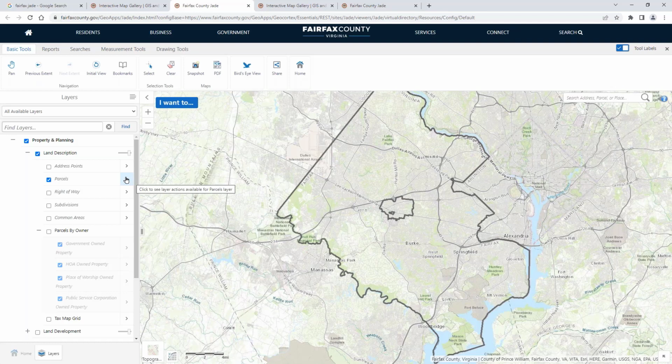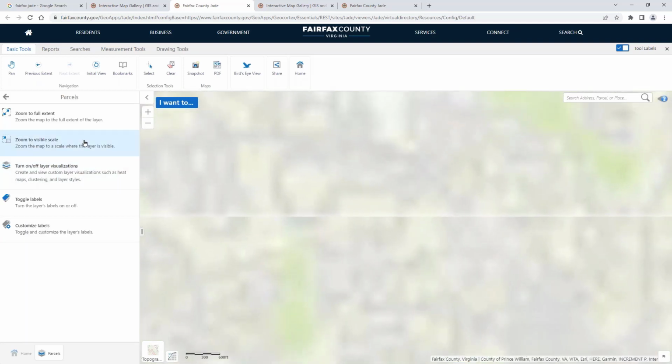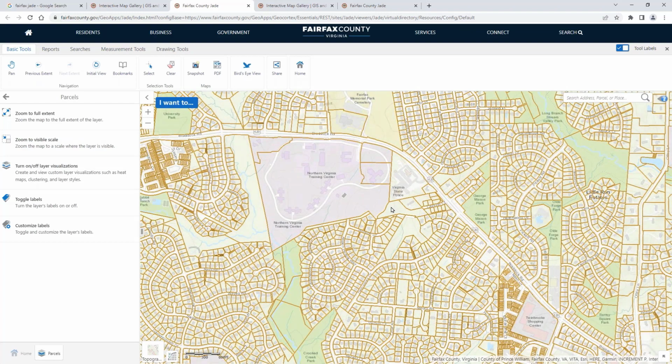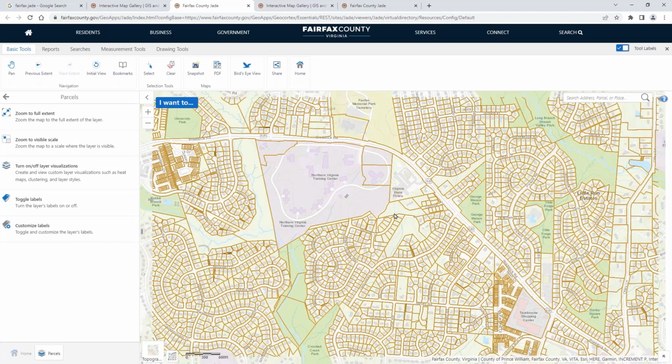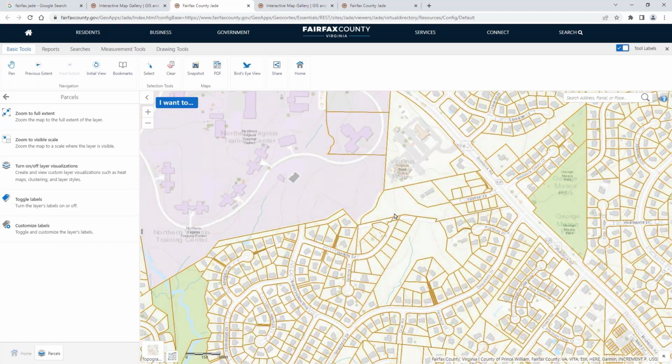So if I want to zoom into where the parcels are being drawn, I can say zoom to visible scale. And that's the furthest out you can be and still see parcels. If you go out one, it won't be there. But as you zoom in, you will see it. You also have other options under these. You can toggle labels. You can have a customized label based on different attributes in this.